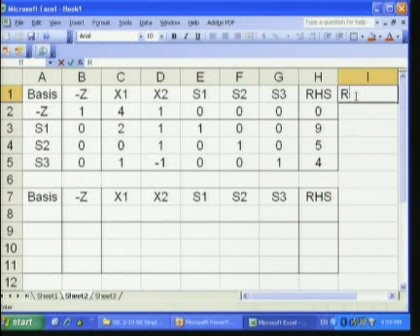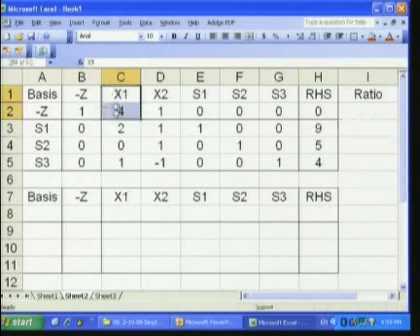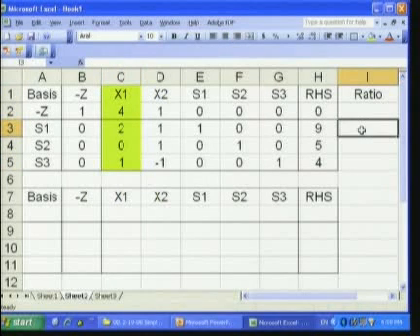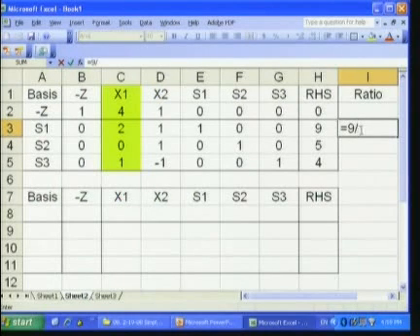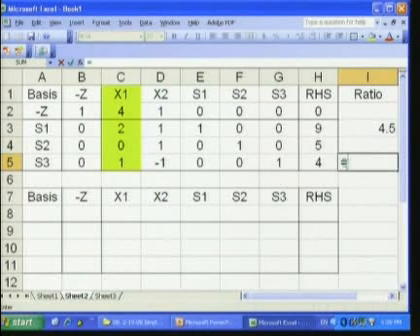And let's put another column. It's a ratio, okay? So x1 enters the basis. So the x1 variable will be the entering variable. The minimum ratio test says it's going to be 9 over 2, right? And another ratio is 4 over 1, right?